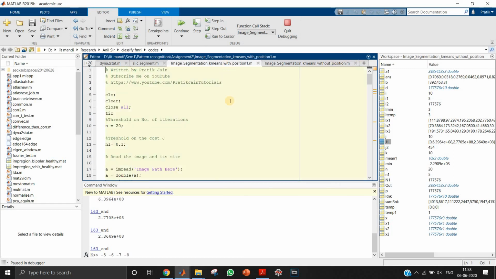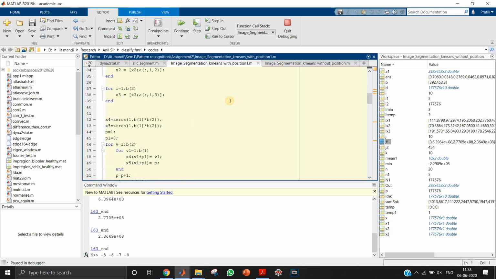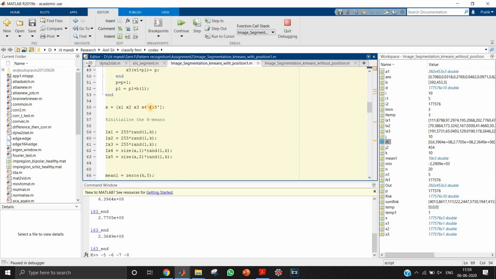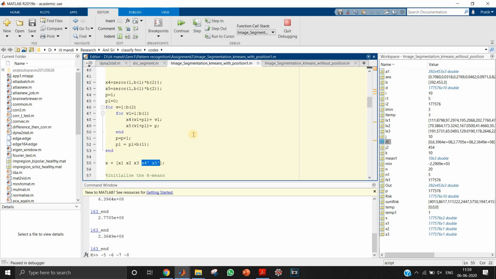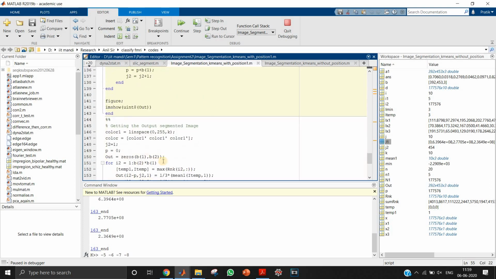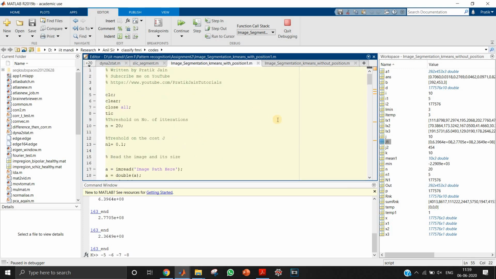Similarly, there is the same kind of algorithm, but this one is with position. The only change is that here the x and the mean are going to be 5-dimensional, having 5 columns. These 5 columns are with respect to the different x and y coordinates of the image. I have uploaded this particular code also, so you can check out how it gives results. That's all for this video.